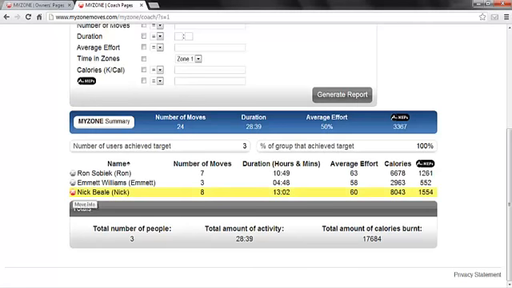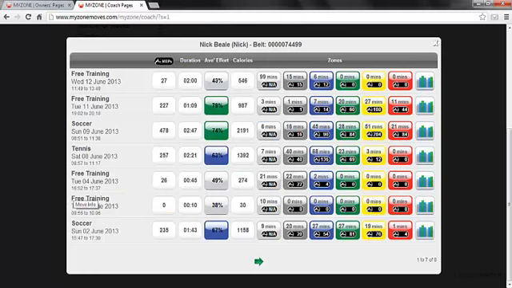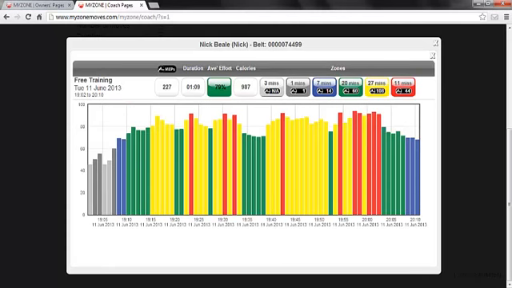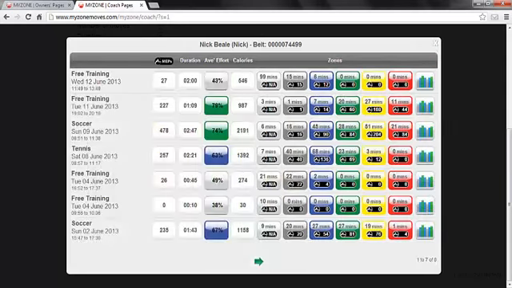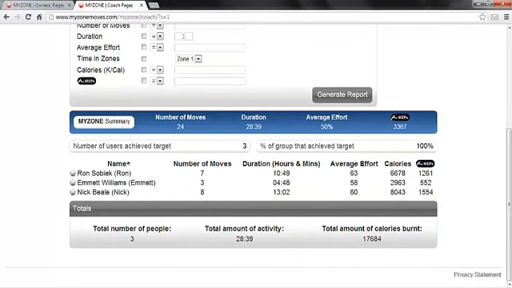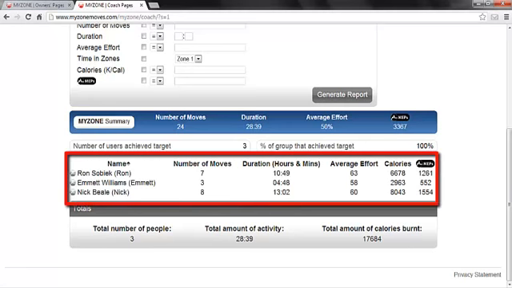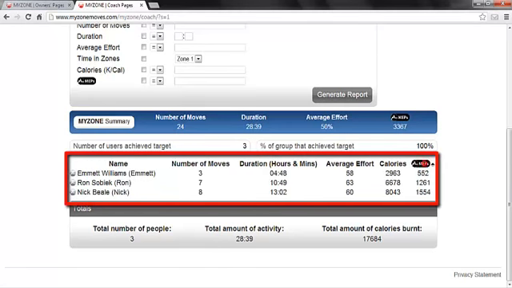You can also view their workouts in more detail. Click on the pulse symbol to the left of the name, and all the workouts will appear. Click on any workout, and the graph will show the intensity of the workout over the duration. On the report, you can click on any heading to sort the results how you like.